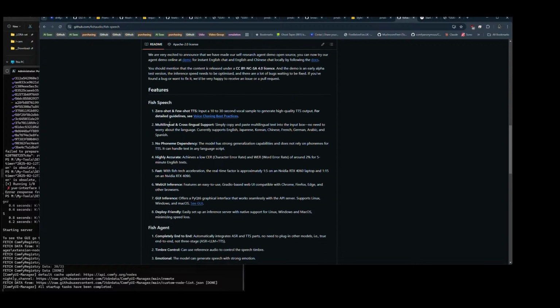Okay. Zero shot and few shot TTS. Input 10 to 30 second vocal. Generate high quality TTS. Looks like the one I've been looking for. Fast with fish tech acceleration. Real-time factor is 1 to 5, and 1 to 15 on an NVIDIA 4090. God damn, that's actually crazy. That's a crazy ratio. 15 times real time.